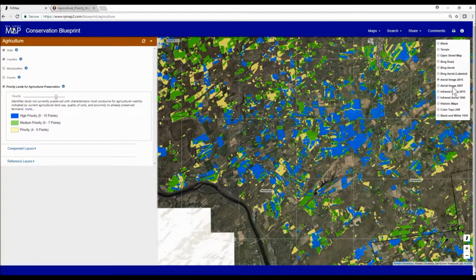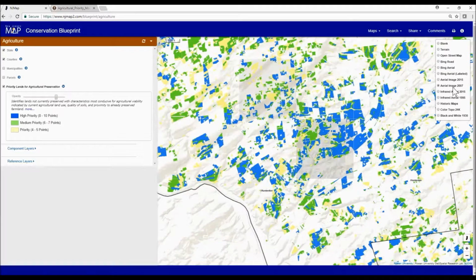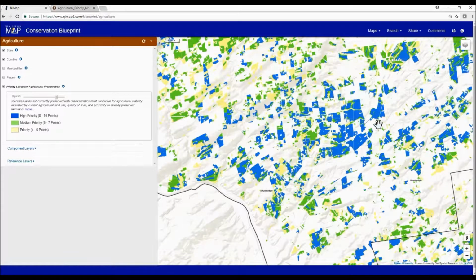So for example, you can go back to 2007 imagery. You can bring up the infrared imagery, which is often quite helpful for determining issues with soil moisture and so forth. Now you can see infrared is not rendering very well, so I'm not sure what's going on there with the state.